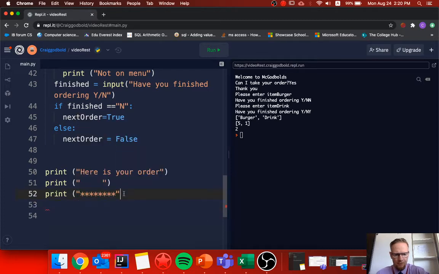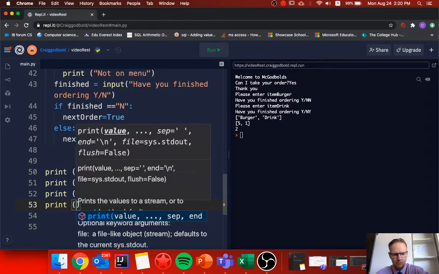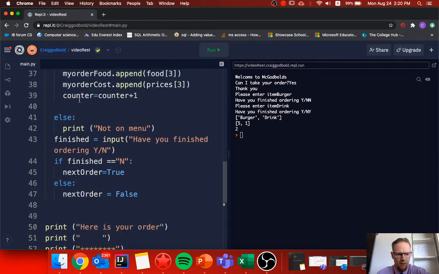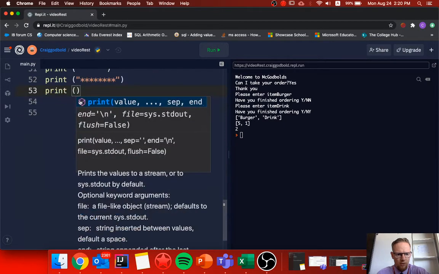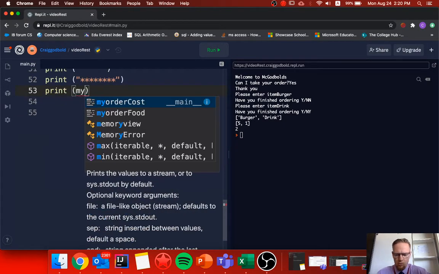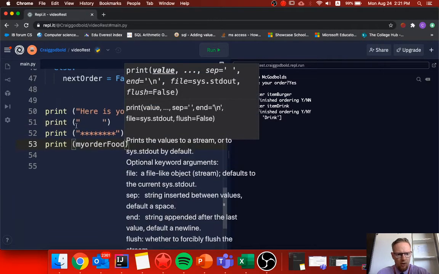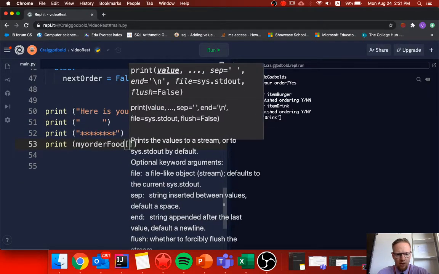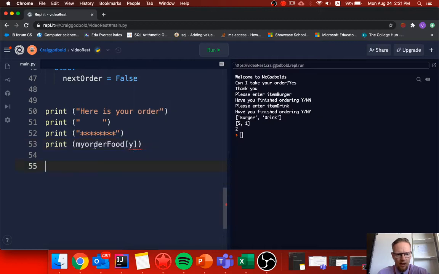Oops. And then print speech marks just to tidy that up. And then what we'll do is go print. Then we're going to pick the food order, so my order food, and then we've got to pick which one we want. Now I'm going to pick Y, and I'm going to set Y equal to 0. So obviously this is going to now print the first item. What we need to do though is scroll through them all.